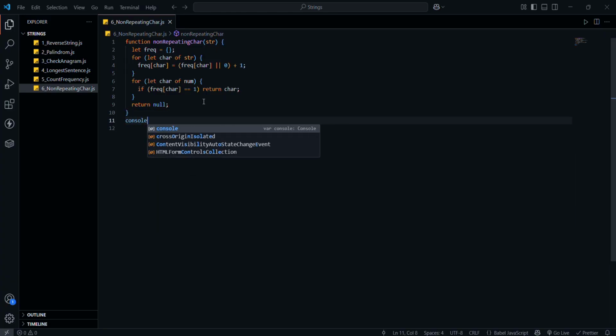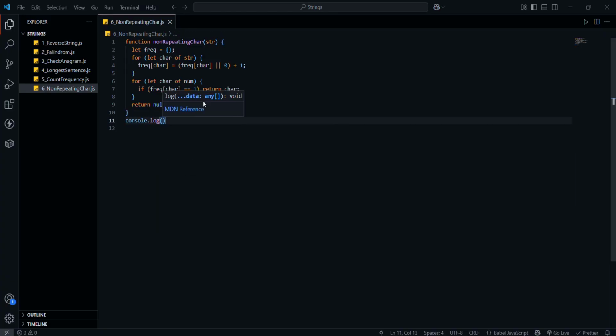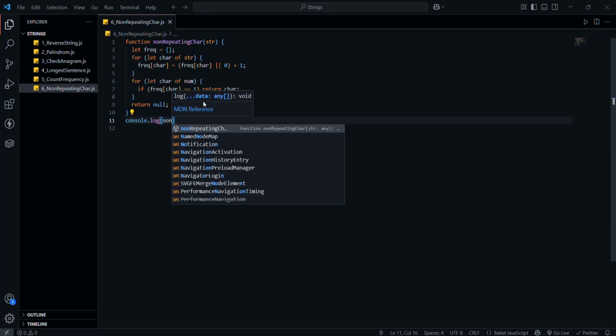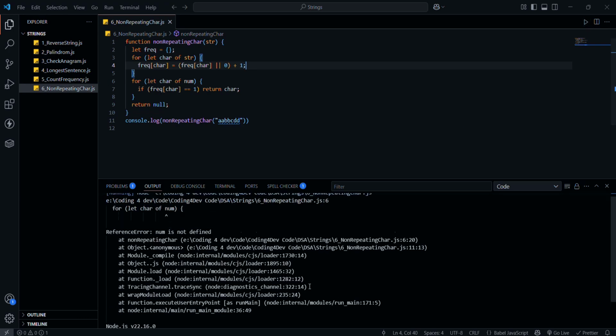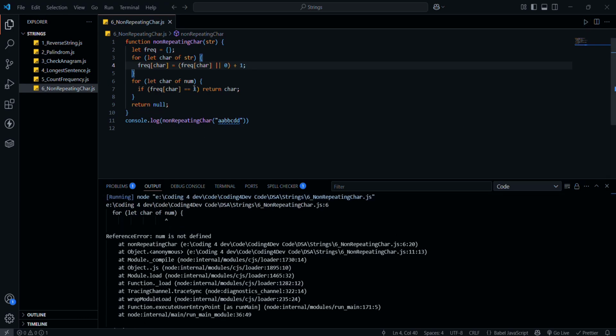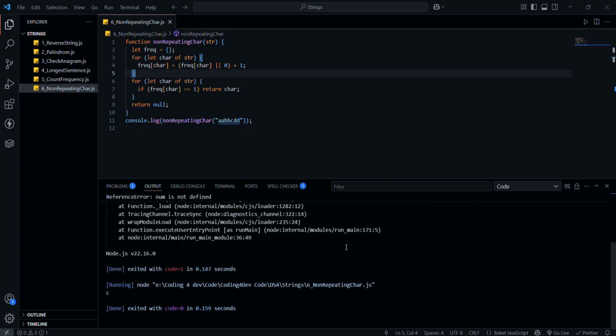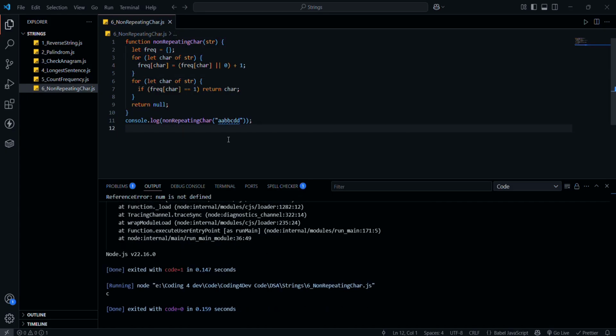Now console log it. Console.log non-repeating char. Give the input like AA, BB, C, DD. Now the first non-repeating character is C. Let's run it. Okay, there is an error, because in this there must be a string. Now let's run it. The first non-repeating character is C. So this is our first question.